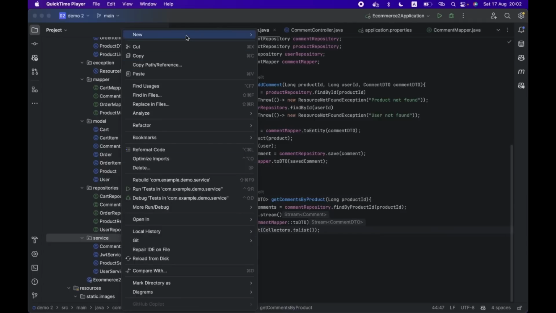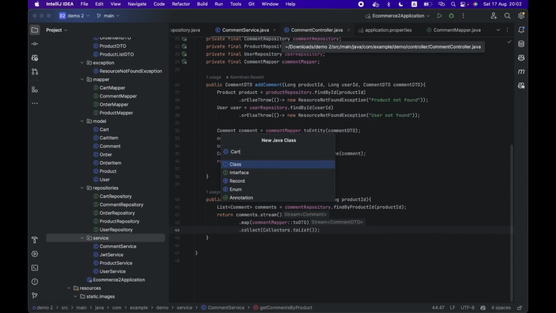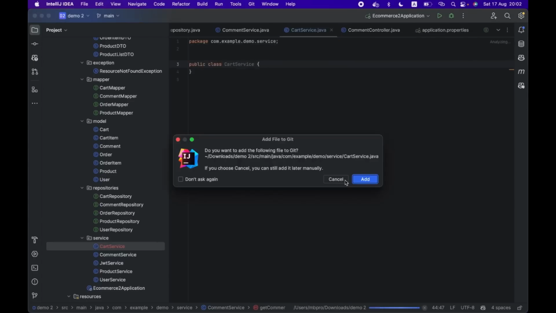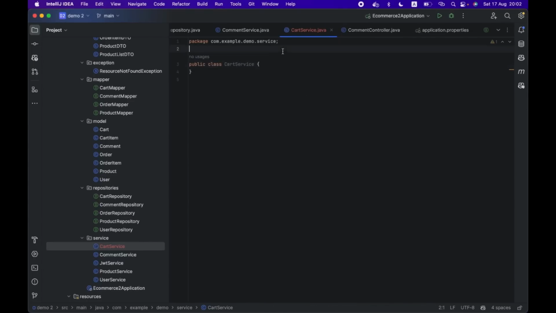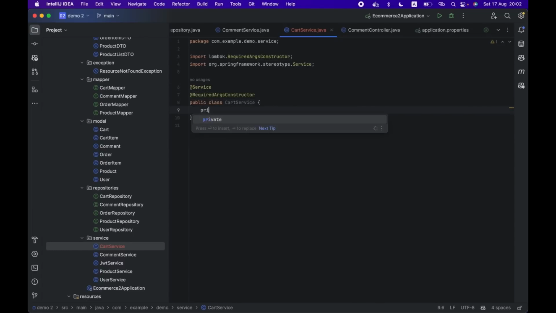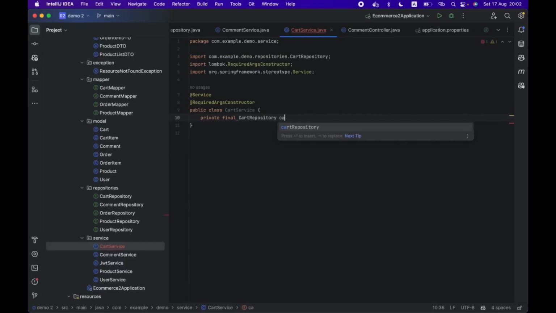First we need to create a cart service and add the annotation that this class is going to be a service. And after that we need to make annotation of required args constructor, and after that we need to use a cart repository and a product repository.